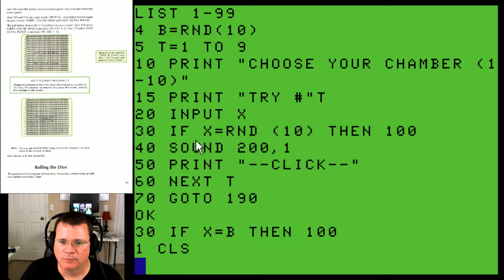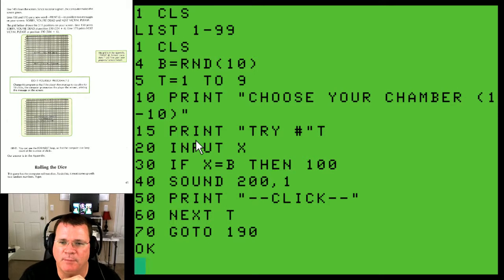So line 1, we're going to go ahead and clear the screen. So let's list 1 through 99. Here's the first half of our code. This is the main game logic here. Line 1 will clear the screen. Line 2 is going to pick a random number between 1 and 10. Line 5 is going to give us 9 tries to not blow our brains out.